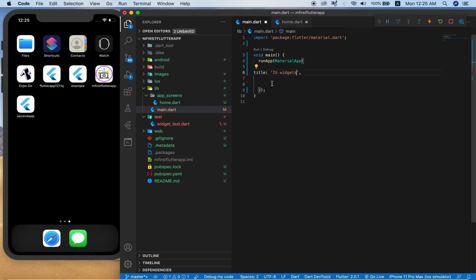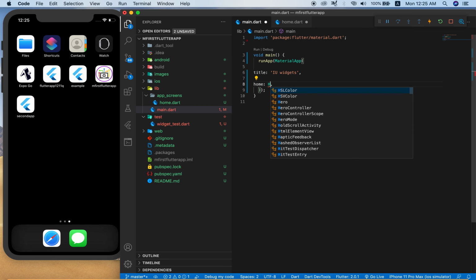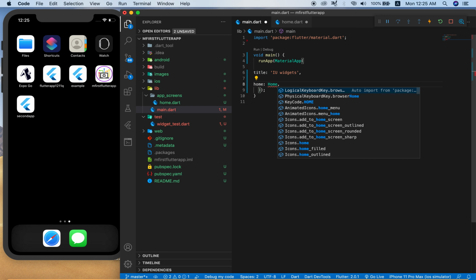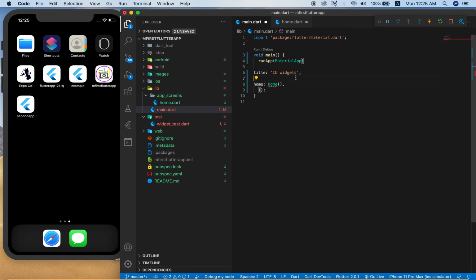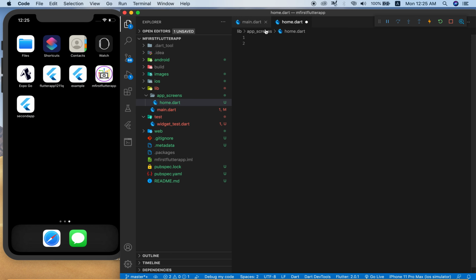Okay, then let's have our home. And this home, we are actually going to create a class in the other file. So let me call that here before we even create that class. Okay, so I save this. Now let's go to another file, that is the home.dart.